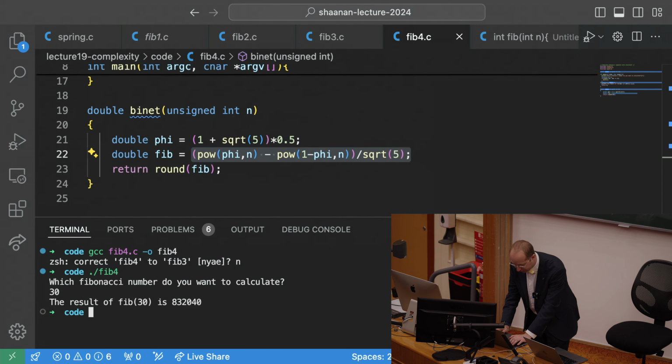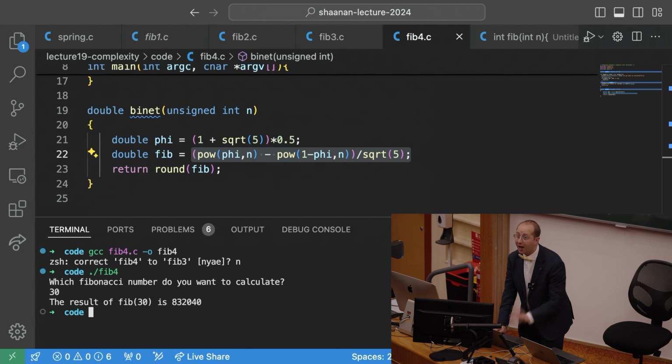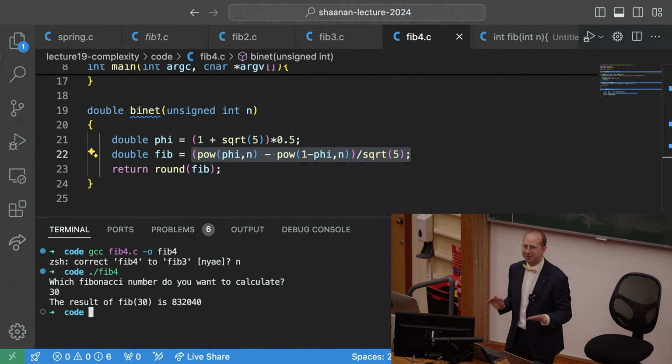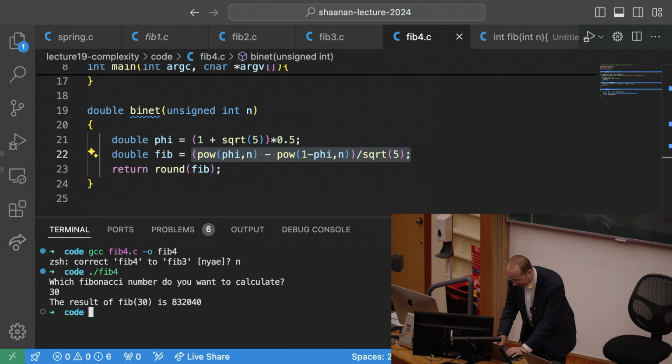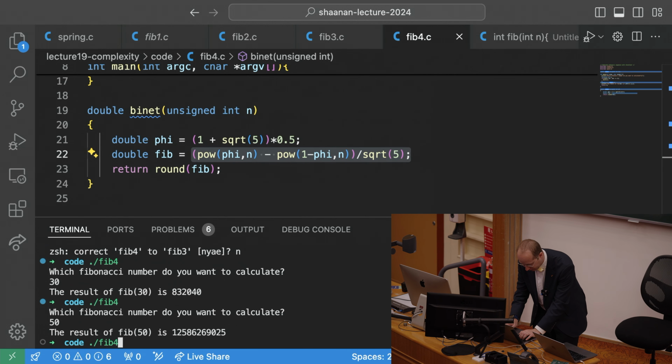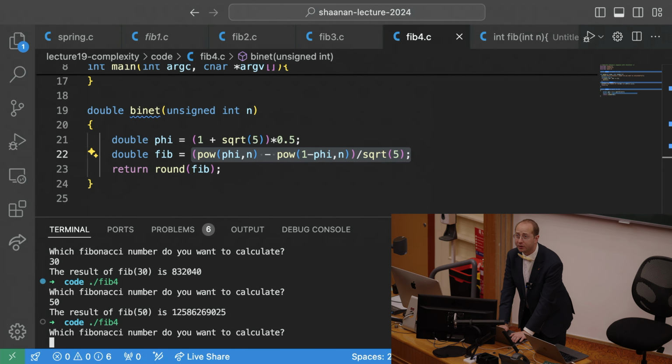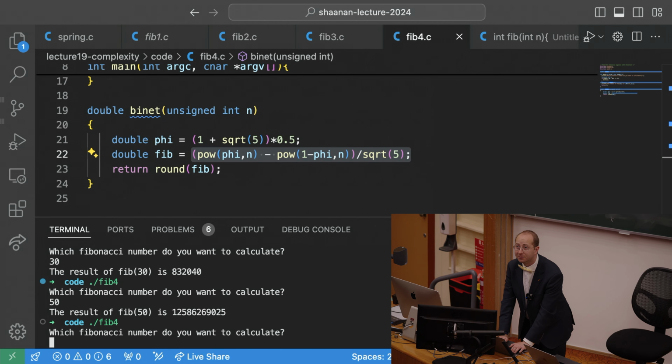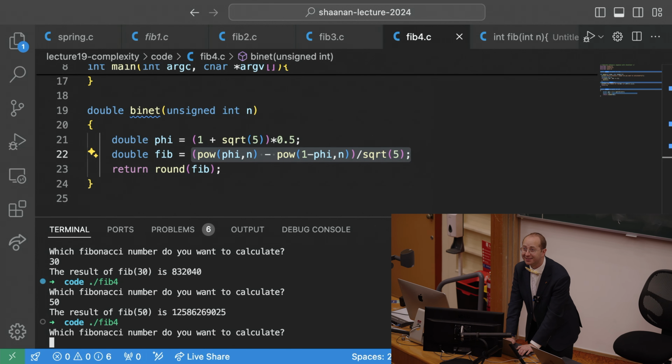And let's calculate the 30th Fibonacci number, and you can see that was, it's hard to tell the difference when you're just running it once, but that was as good as instant as we're going to get. Now let's run it with the 50th. Will it work for the 100th Fibonacci number? Nathan? It's a not certain yes.